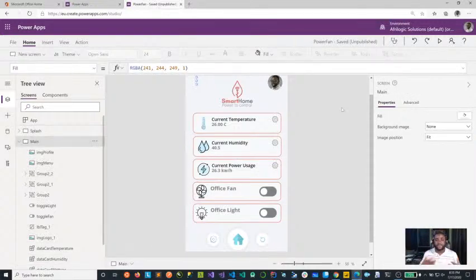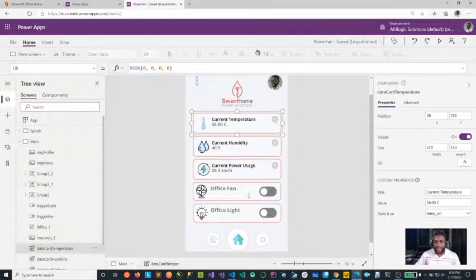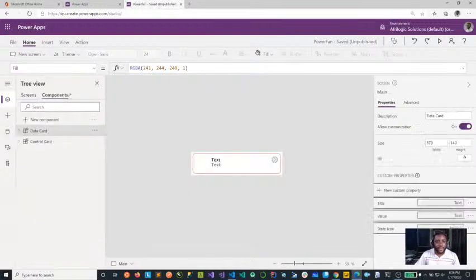Now I'm using the concept of component here because I knew I was going to need a few of these data cards. Now I'm calling them data cards because this presents me with data. And I'm calling this control cards because this allows me to control a sensor or a device. Now I actually created a component for this. I'm going to walk you through how I created the component.